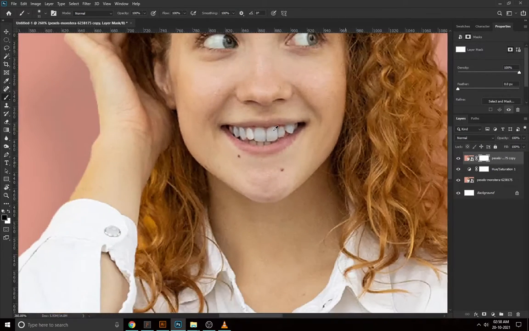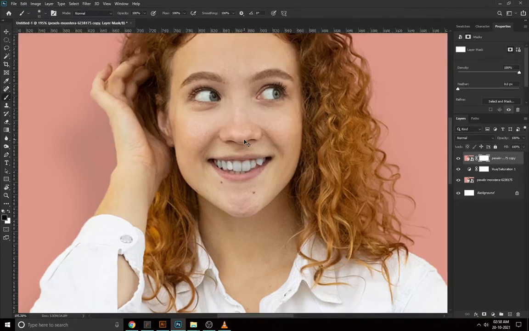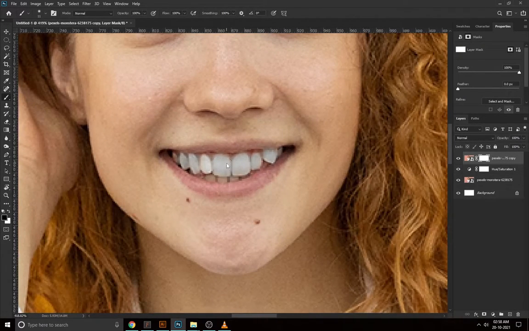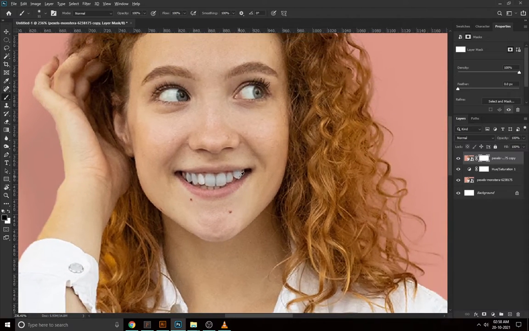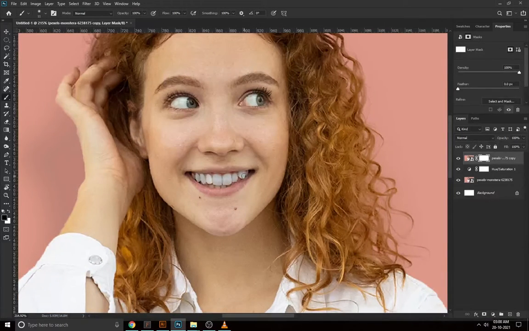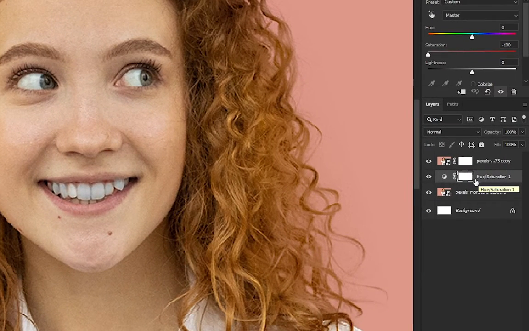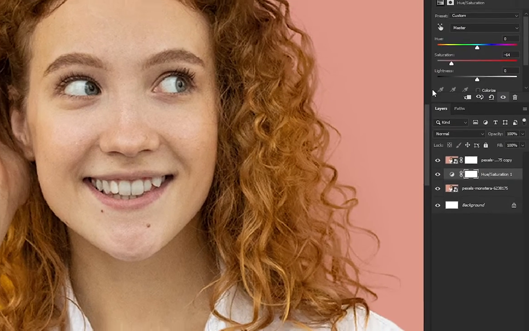Let's zoom out a little bit. As you can see, the yellowness is gone, but the teeth are looking very unnatural. In order to fix it, first let's bring back a little saturation from the layer below. Go to the saturation filter here and drag this bar a little to the right. I think that looks perfect.